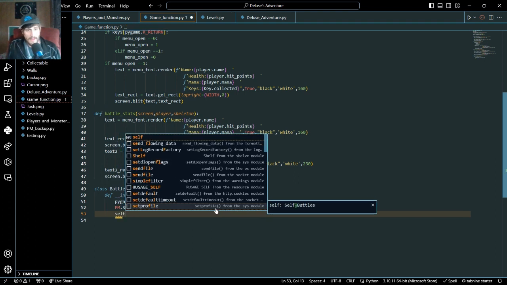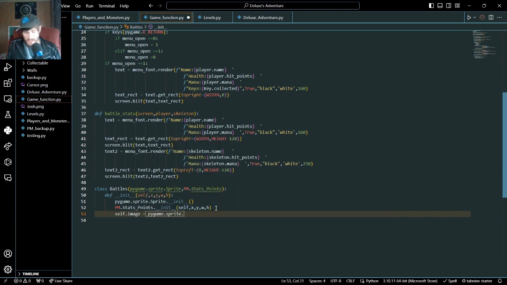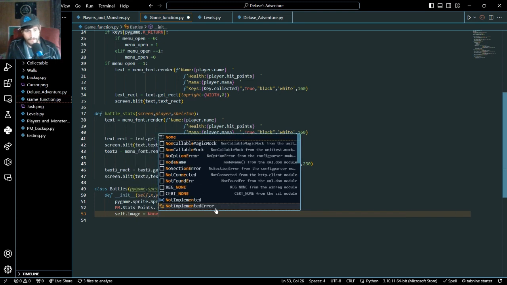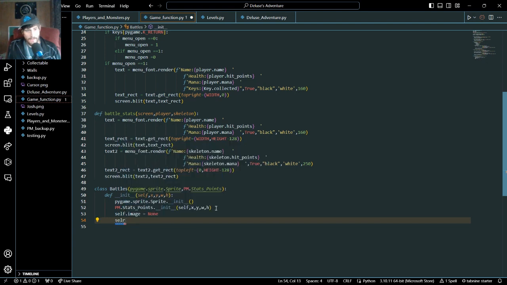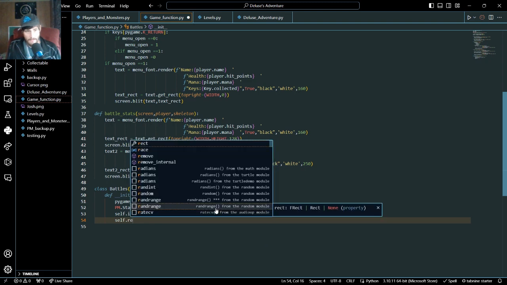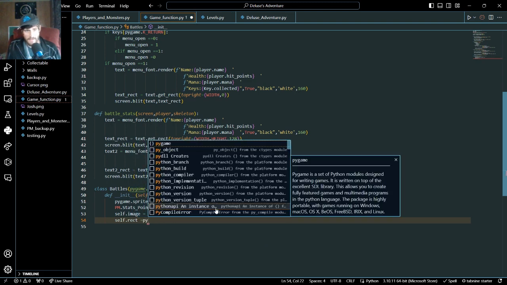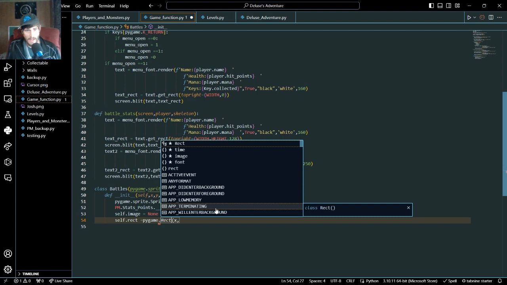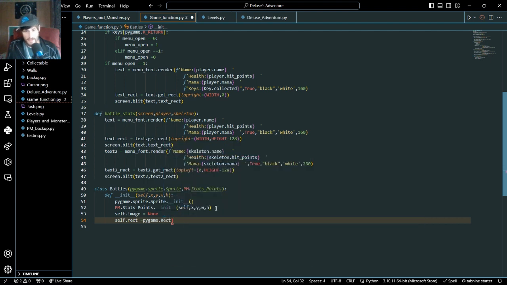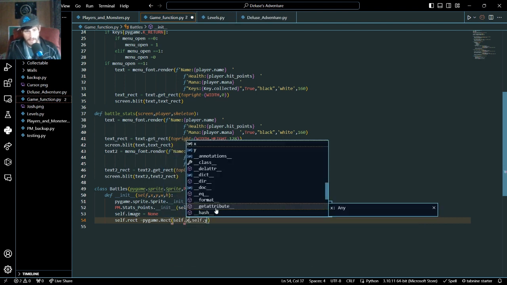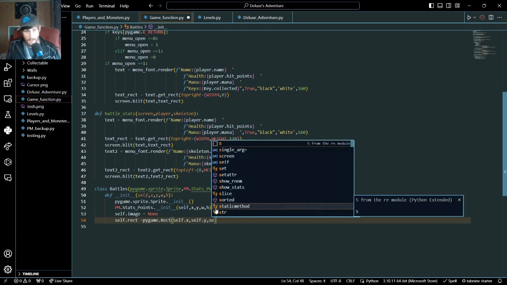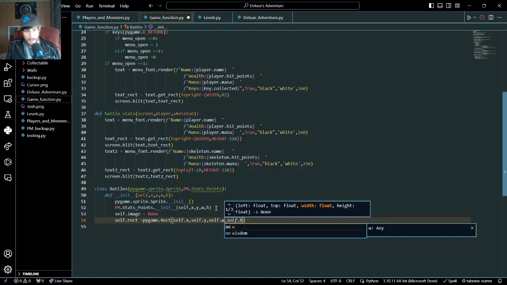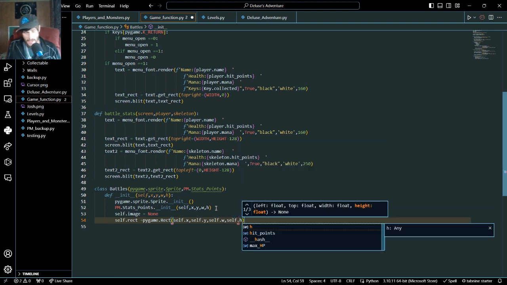Our self.image is going to be none, just like normal, as we'll load that in. And our self.rect is going to just be a pygame.rect like normal as well. Self.x and self.y, self.w, and self.h.